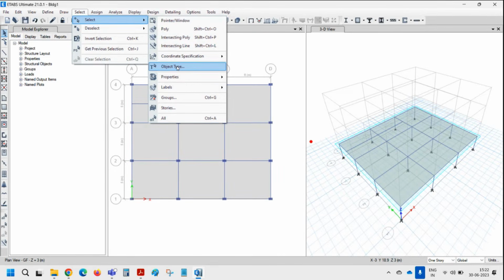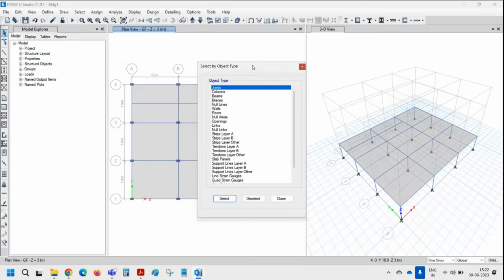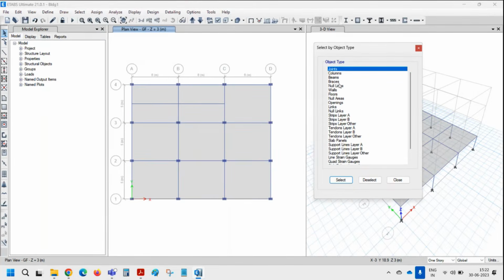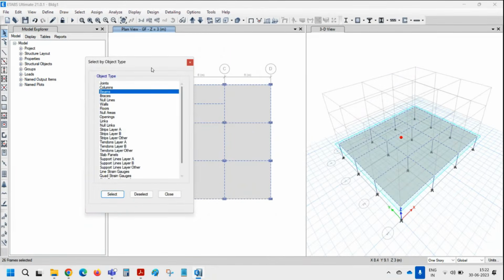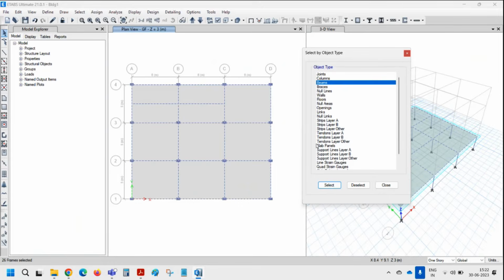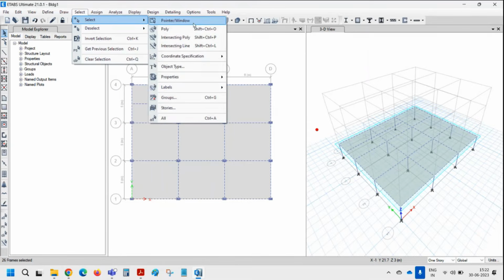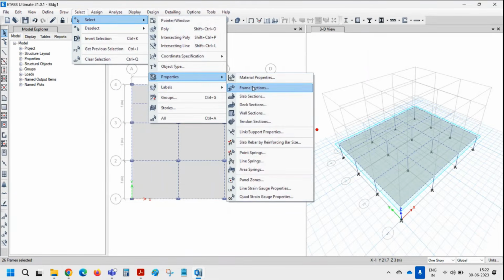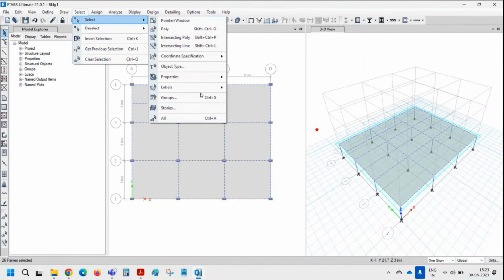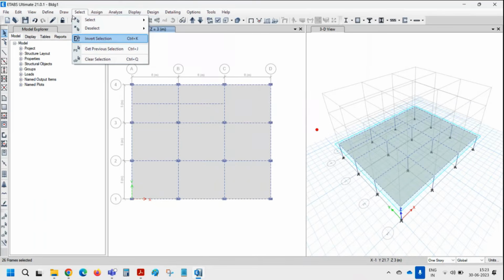For example, you can select based on the type; the program will group objects as beams, columns, etc. If I select all the beams, you can see this in one go. Or based on any particular properties, if you want to select only that particular beam, then you can use any of these property definitions, or directly with the help of labels.